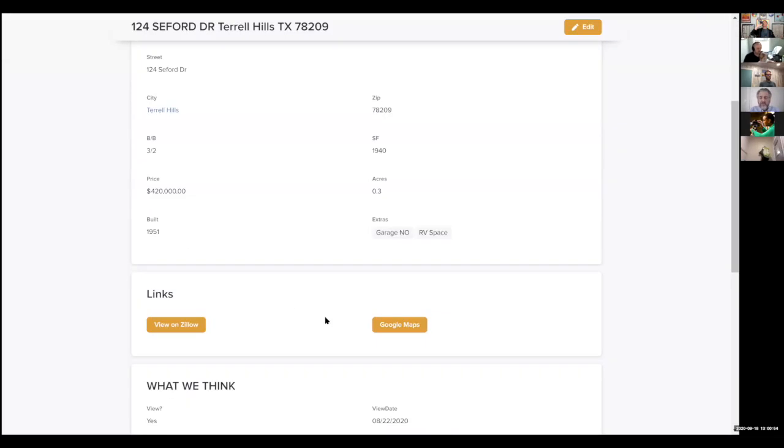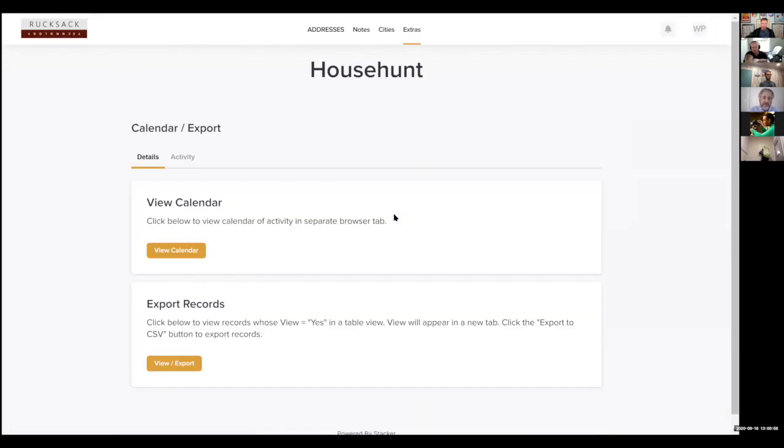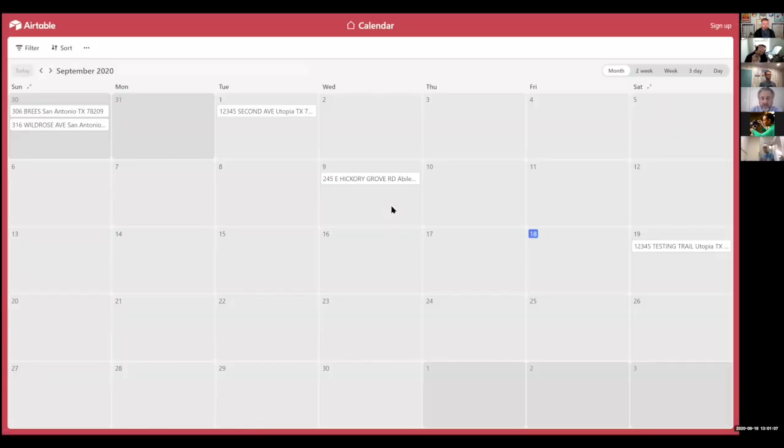These links can also be used to show some other things. So for example, in here, when we set up a viewing with the real estate agent, I want to put those on a calendar. So here's a link that shows me a calendar. There's a nice little calendar of things that we're going to go and view or have viewed.